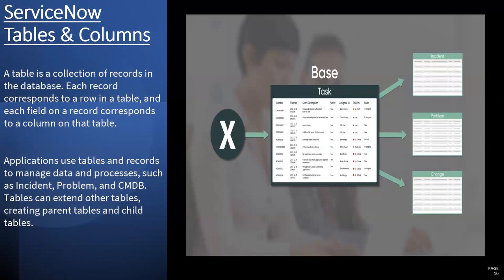Same thing happens within ServiceNow. The moment you create any record, that record gets stored within a table, and the table is residing on a database. The database is MySQL, which ServiceNow uses internally. I hope this is clear.